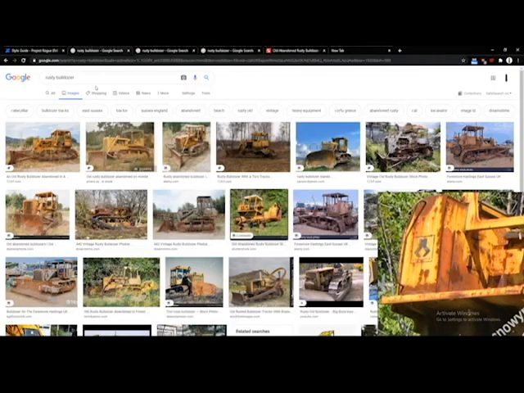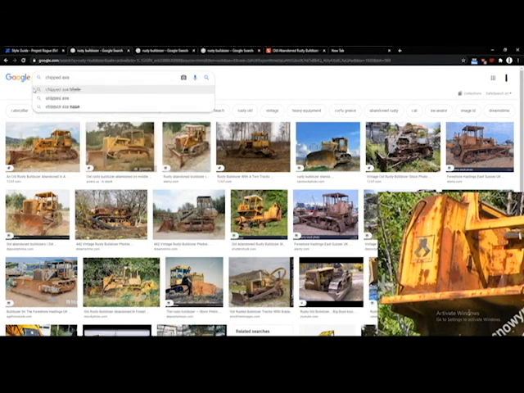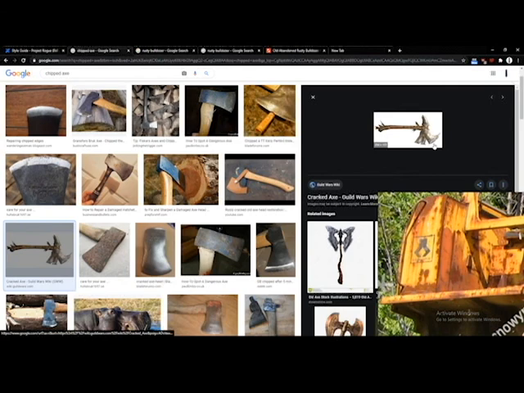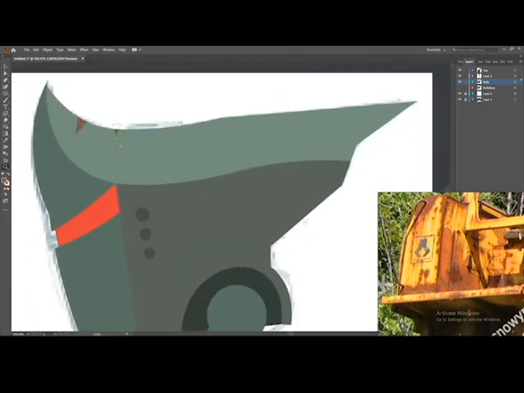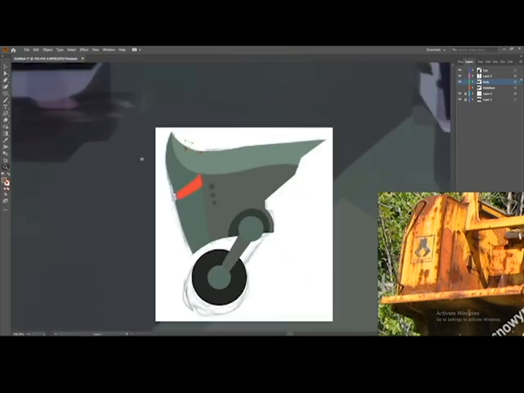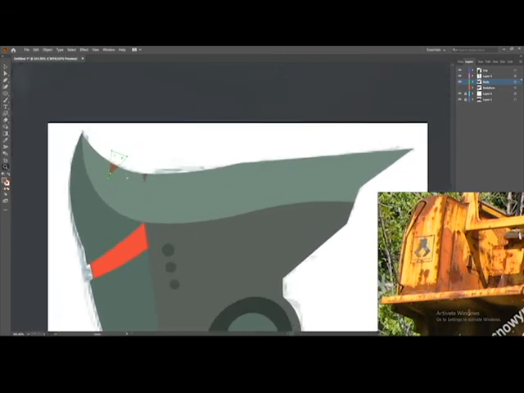Okay, I might do chipped axe. I don't know if this is actually a thing. Oh. What do you know? Okay, so this is the sort of thing that I was thinking of, I suppose, with these little indents. I wonder what these would look like if, rather than being rusty paint chips, they were actual chips in the design. So let's try that out real quick.